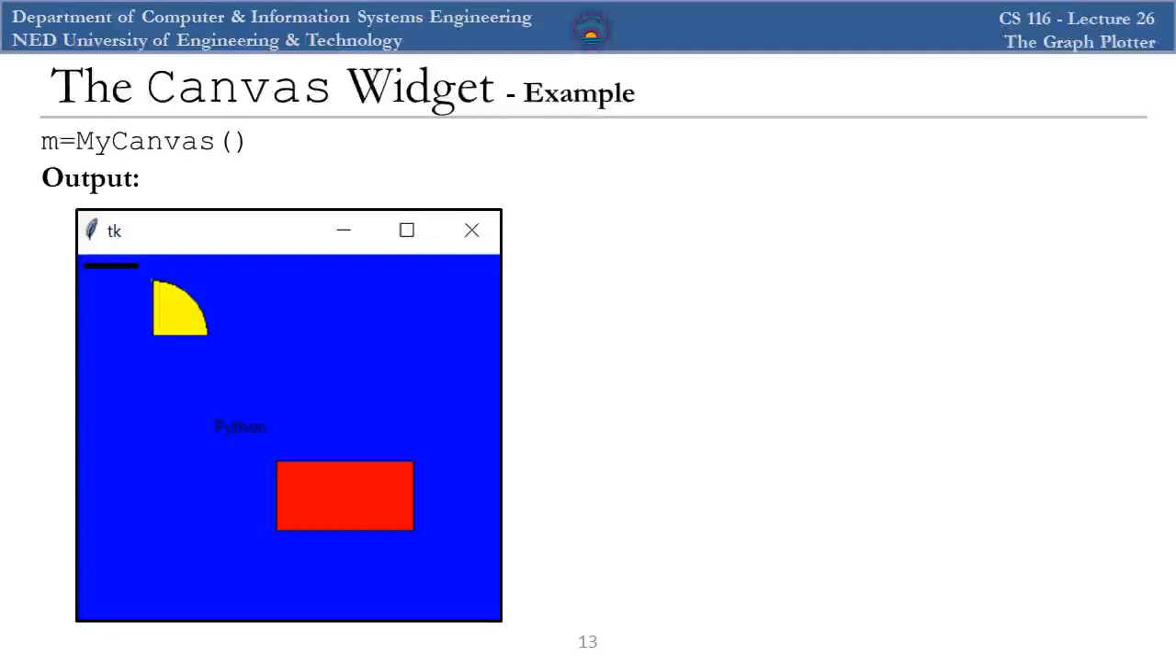So actually what I did, I just created a class and I did everything in the initiator of that class. So in order to run the code, I just need to instantiate an object of that class. So here it is. My canvas was the name of my class. And if I run this, this is the output that I have created.